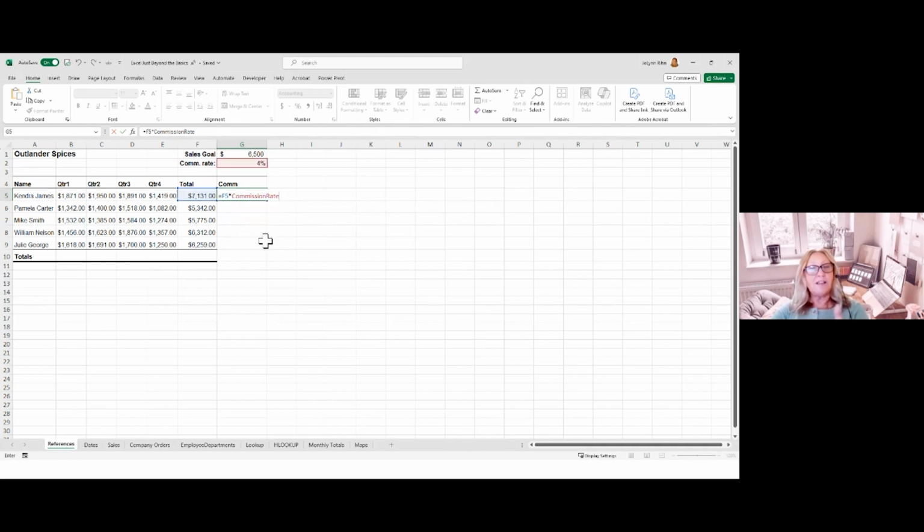I'm going to control enter so I stay on the cell, because if I just press enter, I'll move down, then I have to go back up again. So now I have the commission rate. You can see it in the formula bar. It makes more sense to read it. It's easier to understand the formula if we are using a named range.